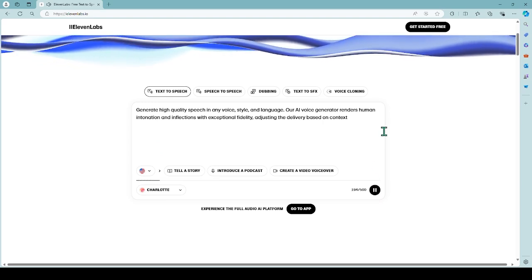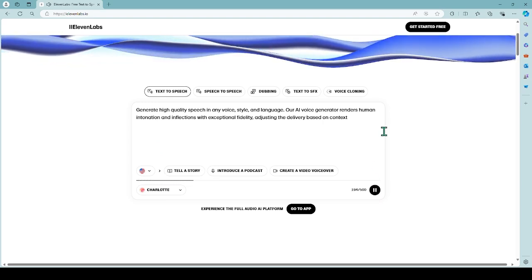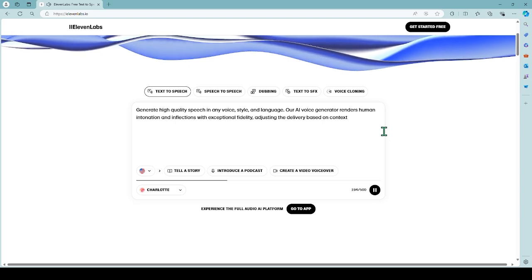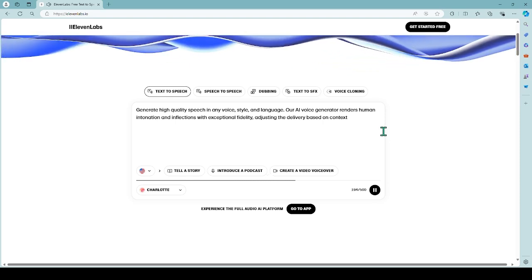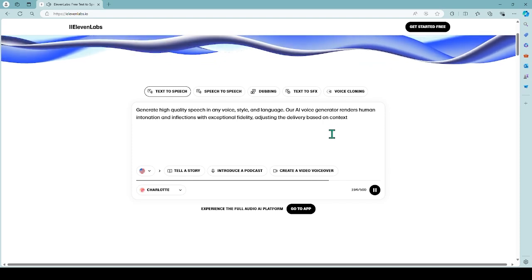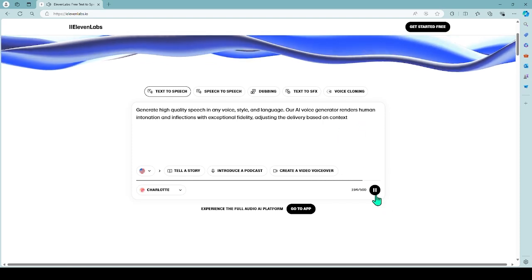Generate high-quality speech in any voice, style, and language. Our AI voice generator renders human intonation and inflections with exceptional fidelity, adjusting the delivery based on context.